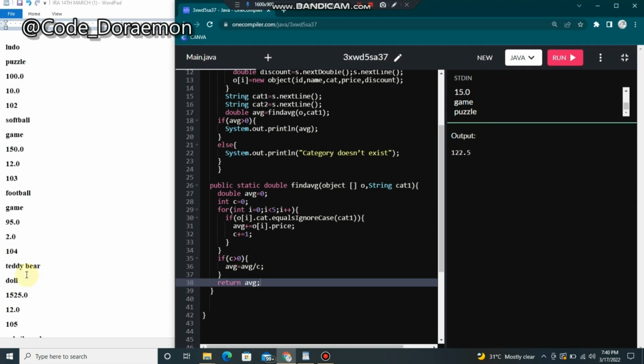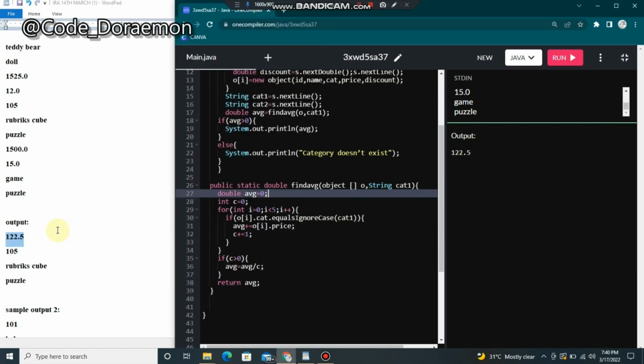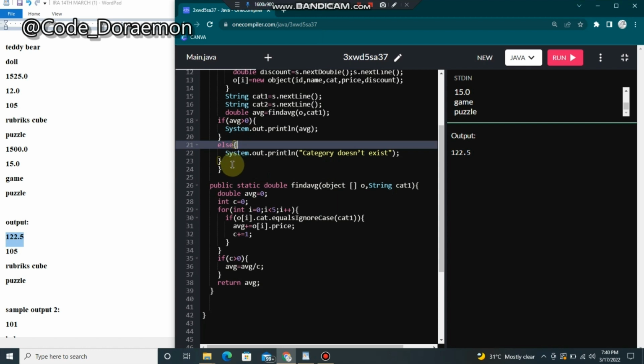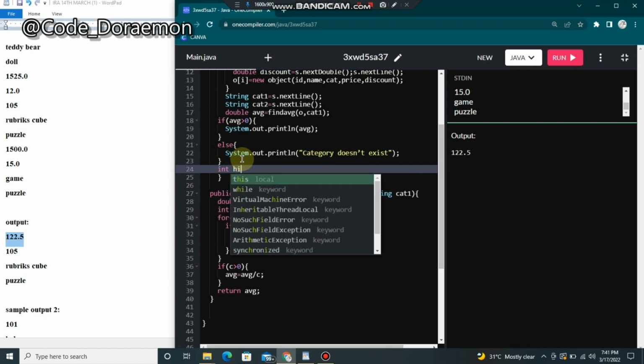Yes, so the first output is perfect. Now we are going to move on to the second one, 1 to 2.5 and 1 to 2.5. Now let's move to the second one. In the second one, we have this category puzzle. We have to find all the toys with the category puzzle, and then we have to find the highest price toy. Let's do that. So here after this, I'm going to declare one more variable, which is of high price.